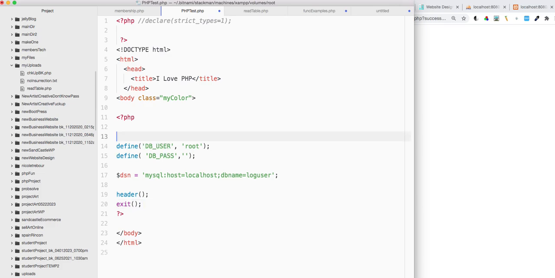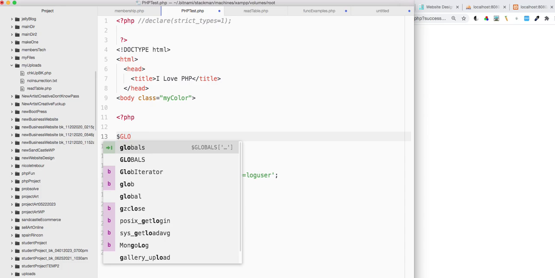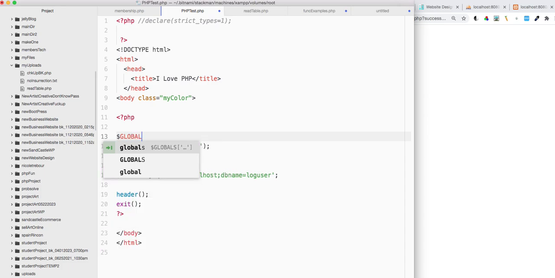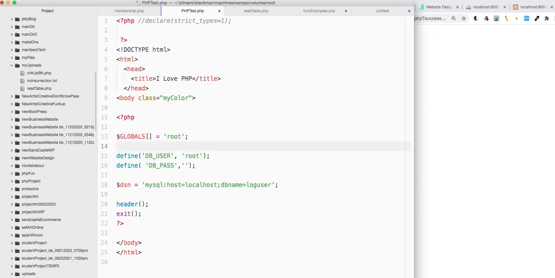Just make it into the globals. Just say $GLOBALS like this, with an S. Right? And then you're going to say this because that's what it needs, because all this information is sitting there. Then you're going to want to apply that to the username like that. This is how you're going to do it.